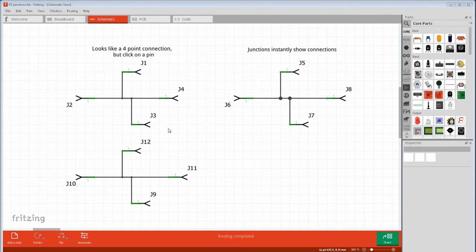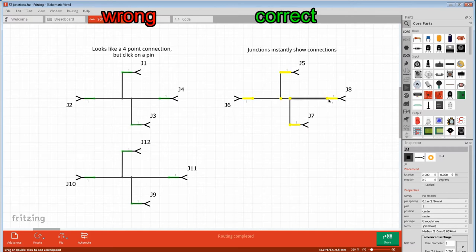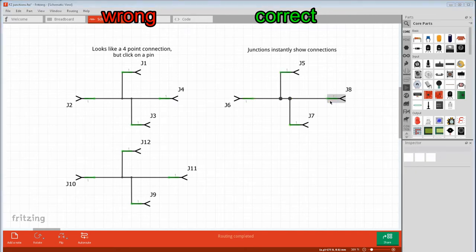Here we see a four-wire connection, and all the connector indicators show green. But when we click on a pin, we can see it's two separate two-wire connections on top of each other. This one looks exactly the same, but let's click on a pin. And again, it's two separate two-wire connections on top of each other, but from a different direction. Over here we have proper junctions, and when we click on a pin, it shows all four connected, which is what the junctions are signifying. Junctions are pretty safe, because it's hard to have a false connection under a big black junction dot.